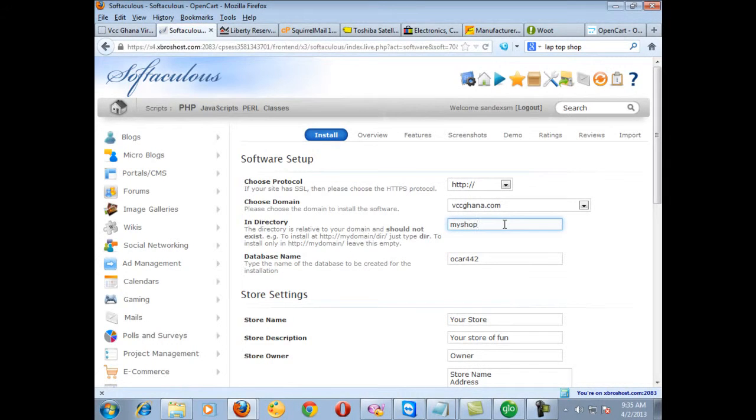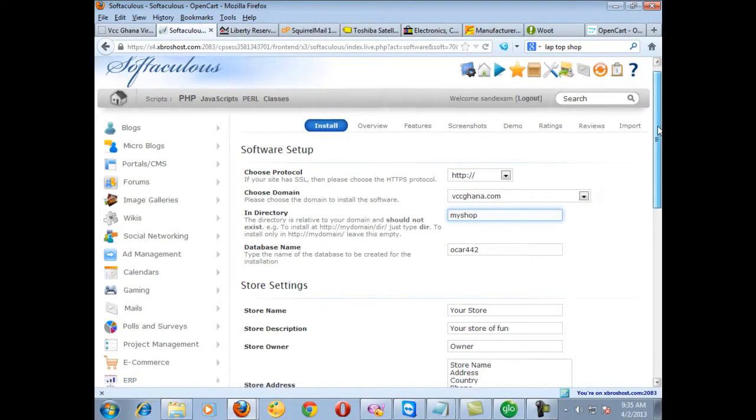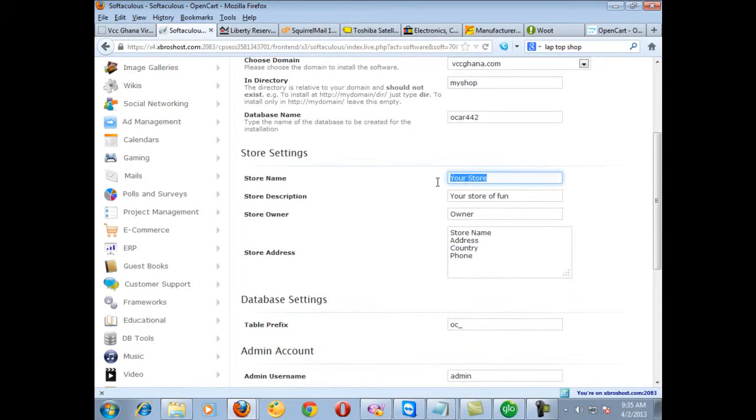Okay, now the name of the website will now be vccghana.com/myshop. If I should delete this and leave it empty, it's going to install in my root directory, but I don't want it to install in my root directory, so it will now be vccghana.com/myshop, where I will have the shopping site. So here now you name the name of your shop. You can just put anything, let me say VCC Ghana store or whatever. Okay, here you just put anything, like we are the best, just the name of your store.